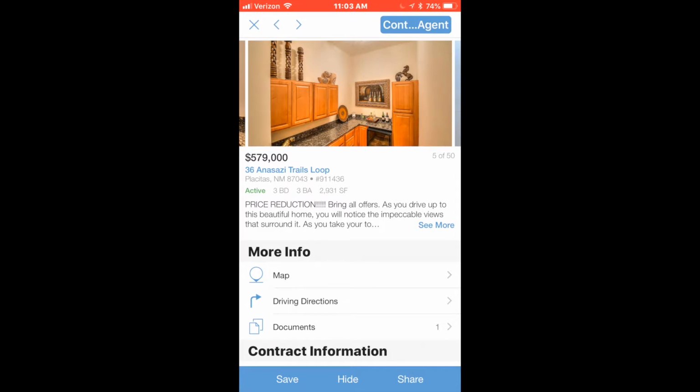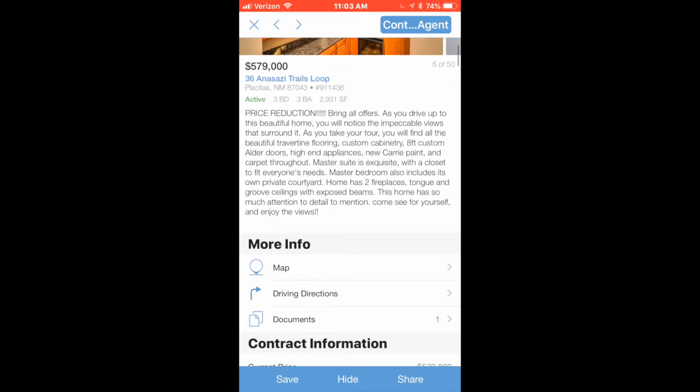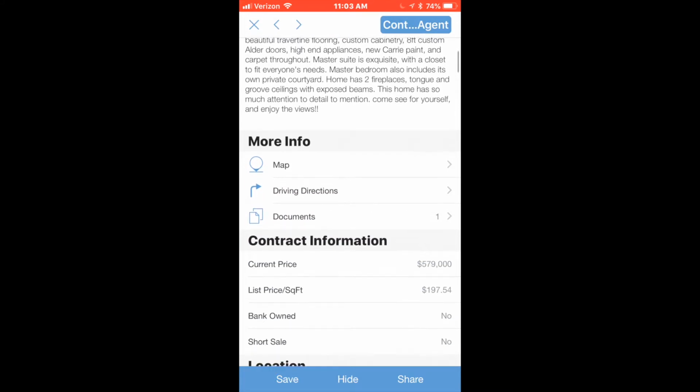Below that, you've got some of the basic information, the price per square footage, address, etc. You will see a brief description, but if you look and see the see more, by hitting the see more, you're going to get a full article on this home. And then below that is more MLS data.